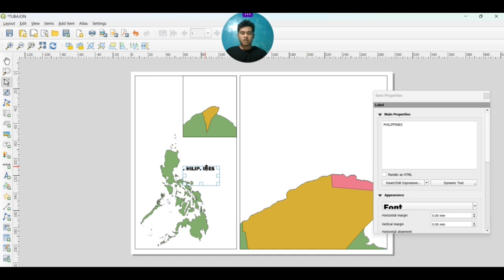To label things faster and more easily, I'll just copy it with Control C and paste it with Control V. Then I will move it to the other part of the map, which is the barangay itself. I just change the name; in this case, the barangay is Tubahon.